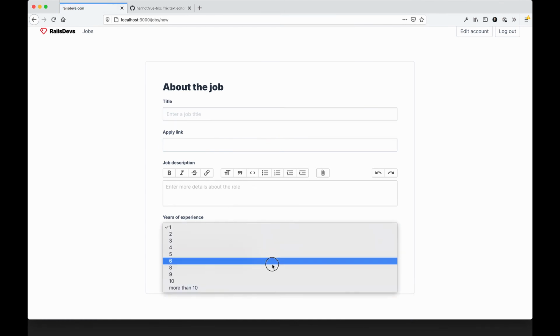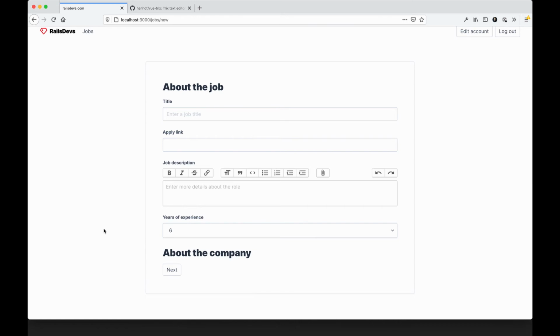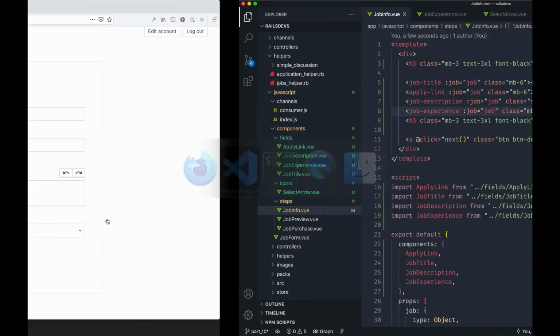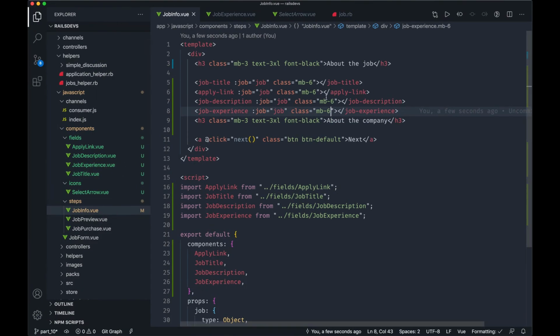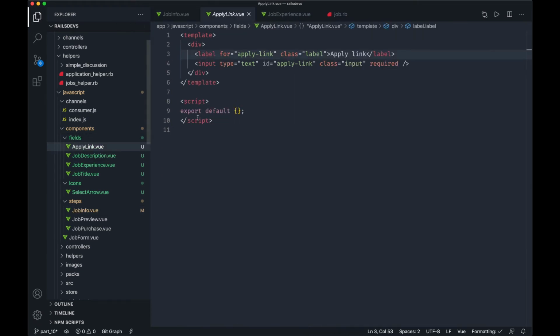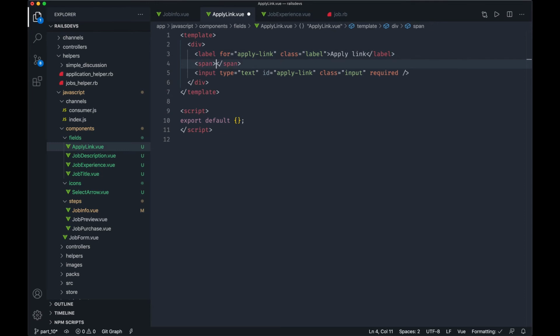So if you were to navigate away and you selected like 6, I kind of want that to stay there, and so you wouldn't have to reselect it or miss that you did. On all these fields, I kind of want to display a required block too. So before I get going too far, I'm going to put a span right after the label. We're going to call it class required.